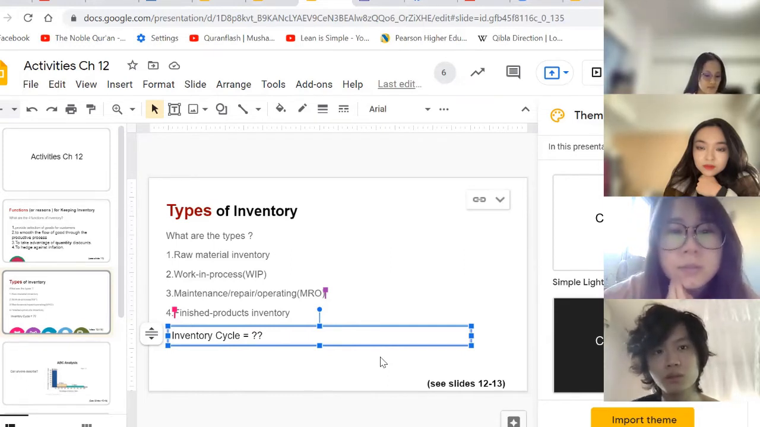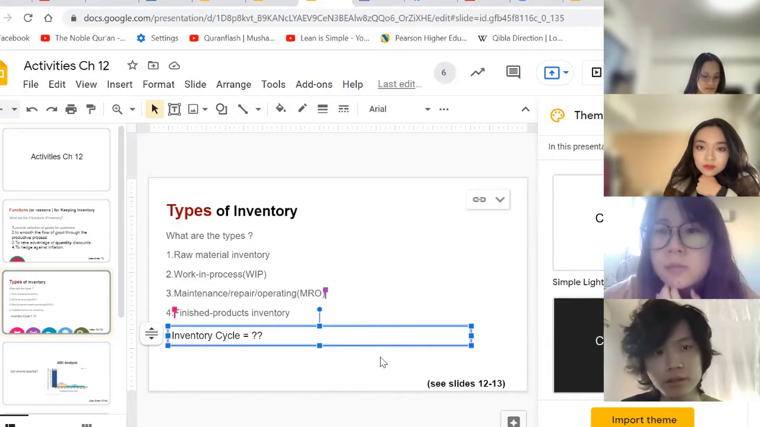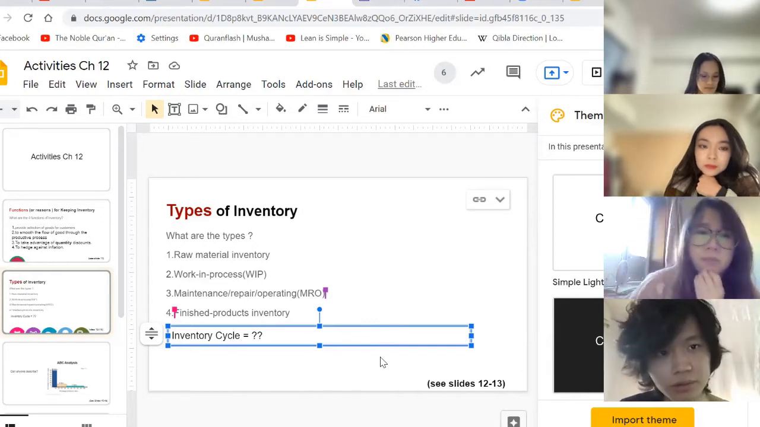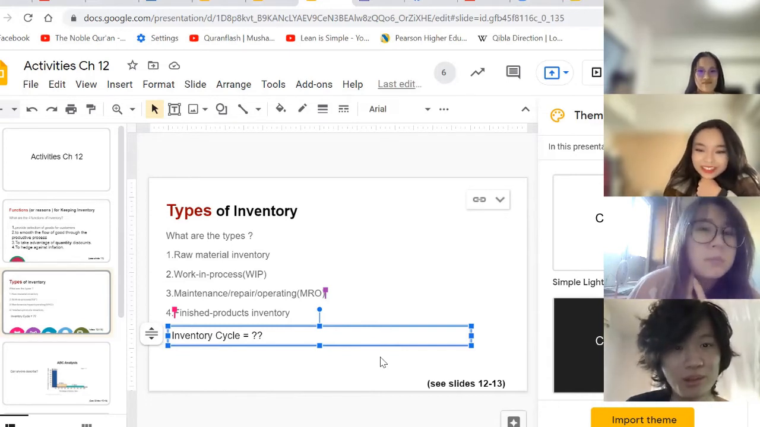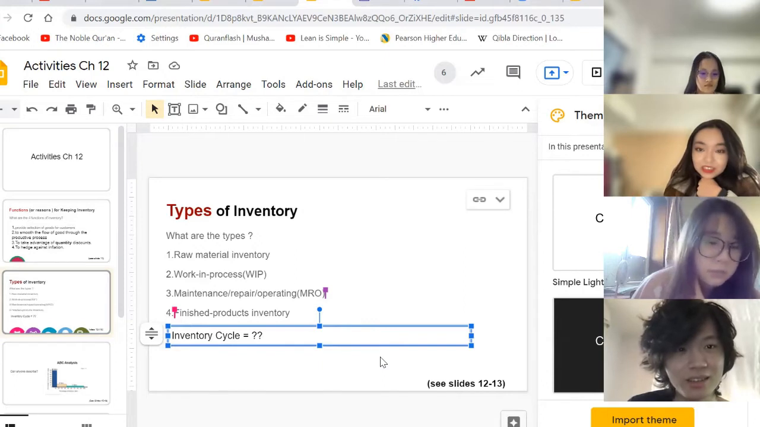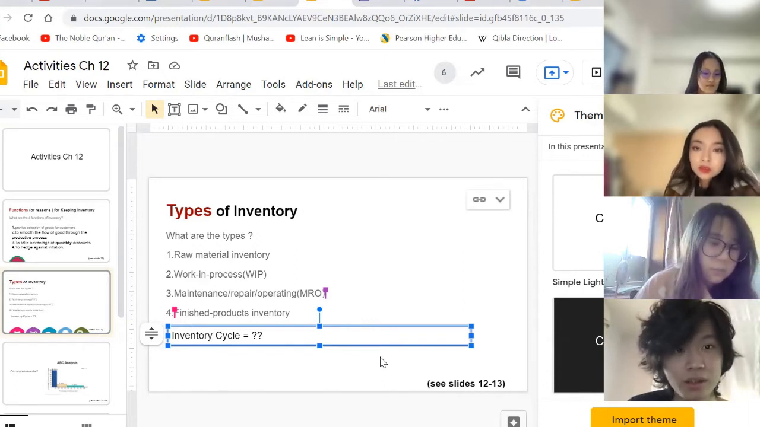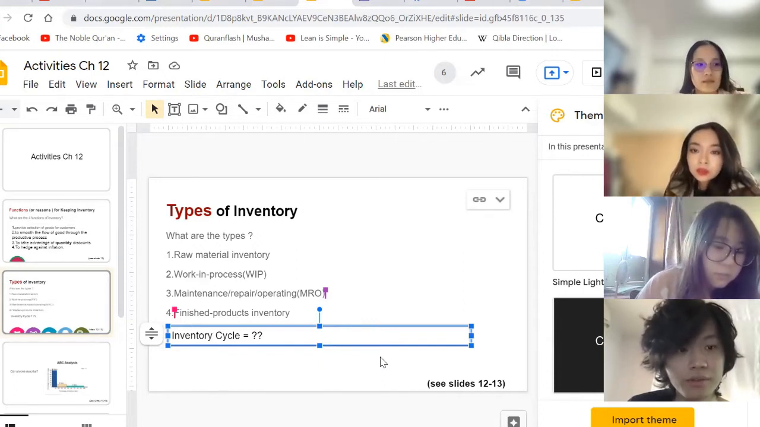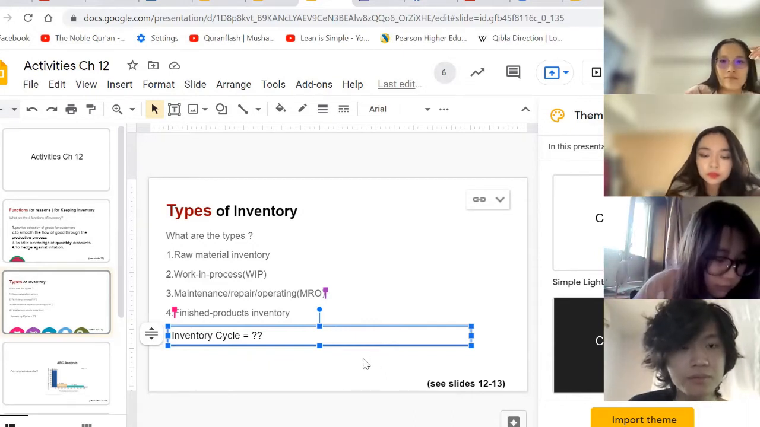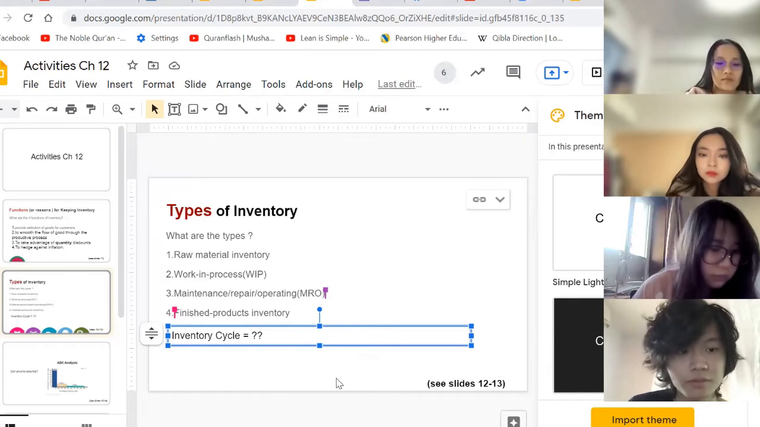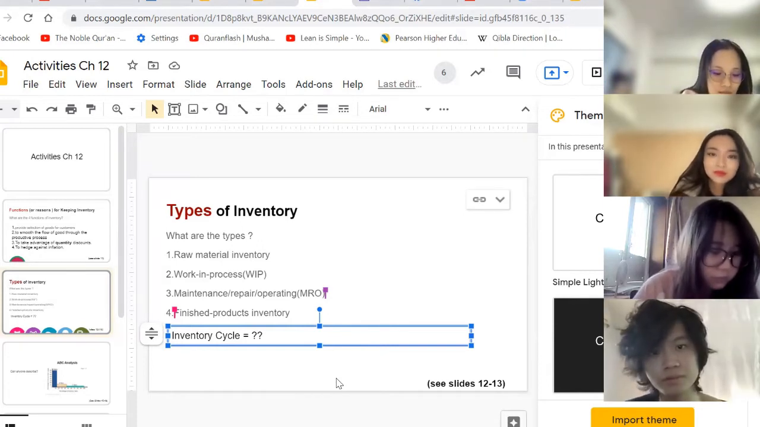Do you know paper? Where does paper come from? Wood. Where does wood come from? Tree. Yes, tree, then cut. So all products will have an inventory cycle from raw material until the end product.